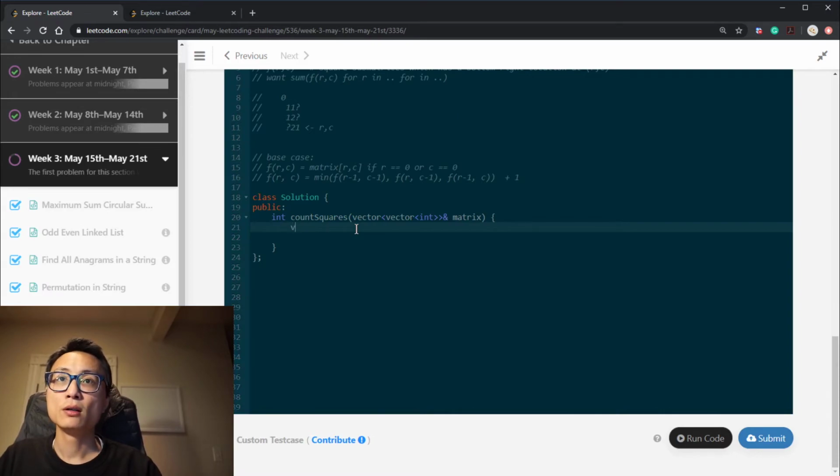So I'm just gonna grab 2 rows. One is the previous row, one is the current row that we're working on.